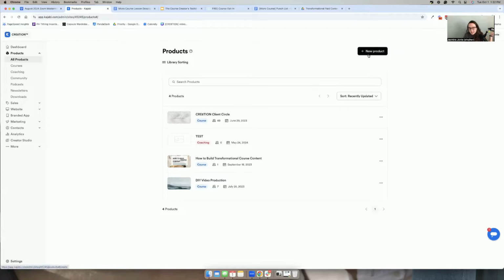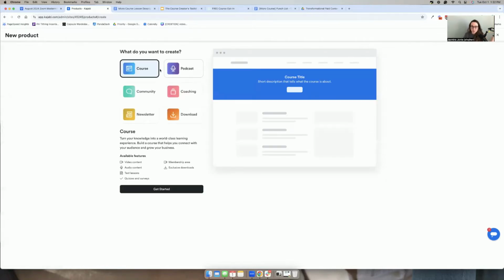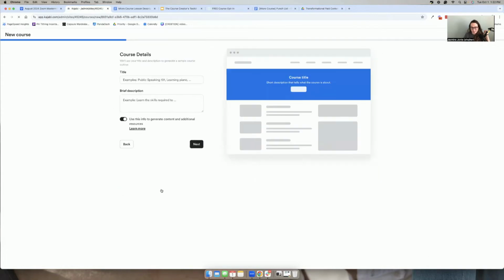So let's dive in to creating a new product in Kajabi. I just hit new product. You can see the different kinds of products you can create. I'm going to create a course. Okay. Now it wants to know the title. The title for this is the Course Creators Toolkit. You'll see over here how it's going to show up in the actual product. It's just going to be the headline.